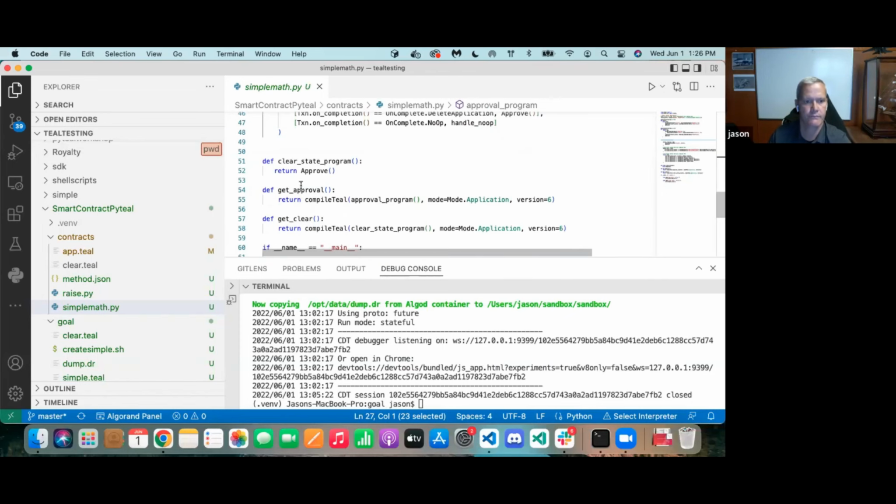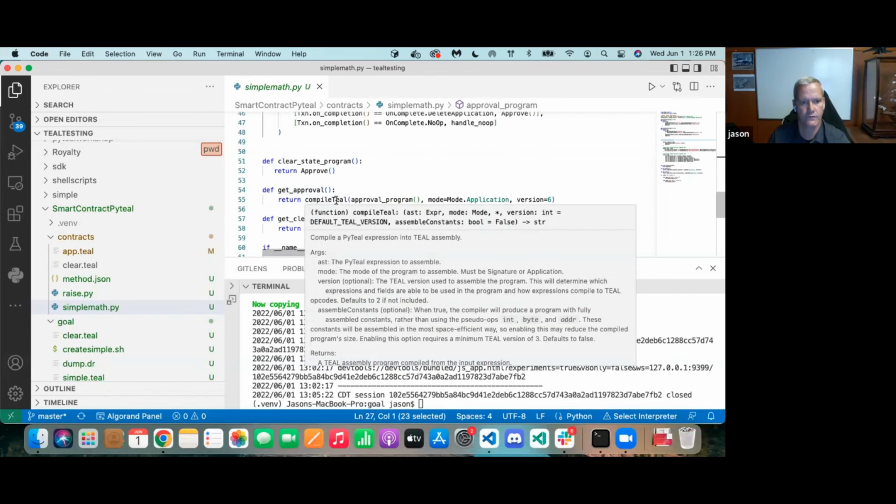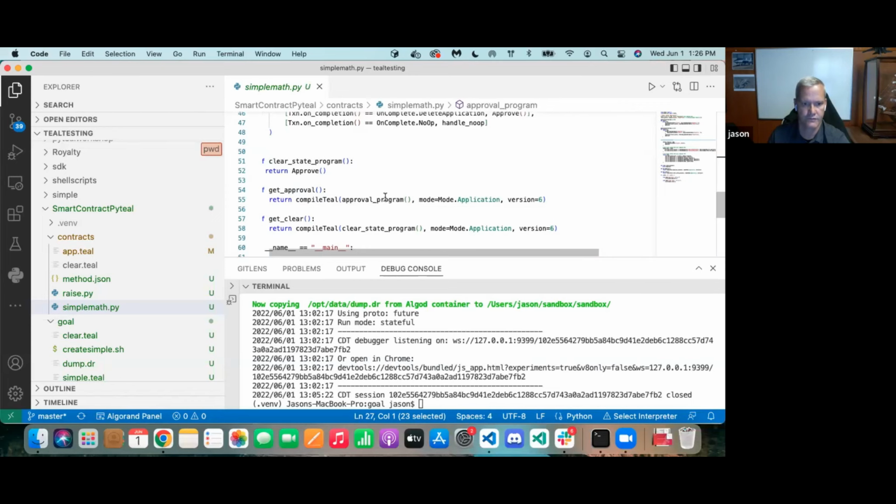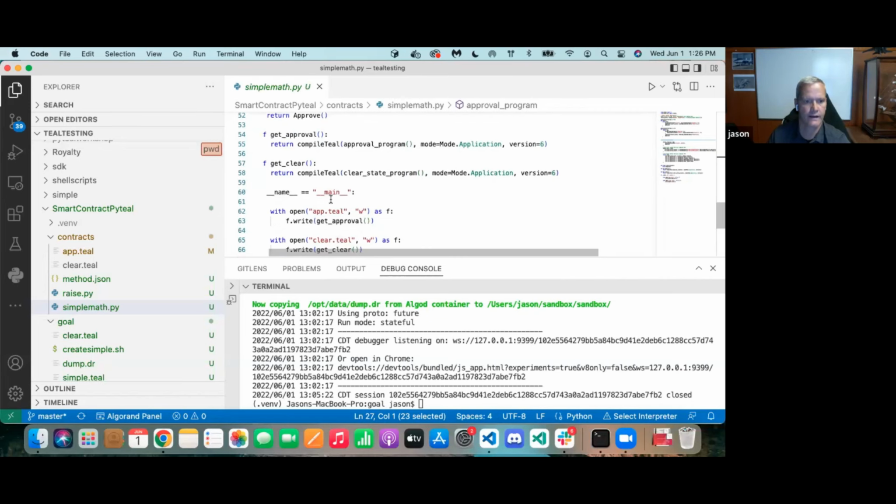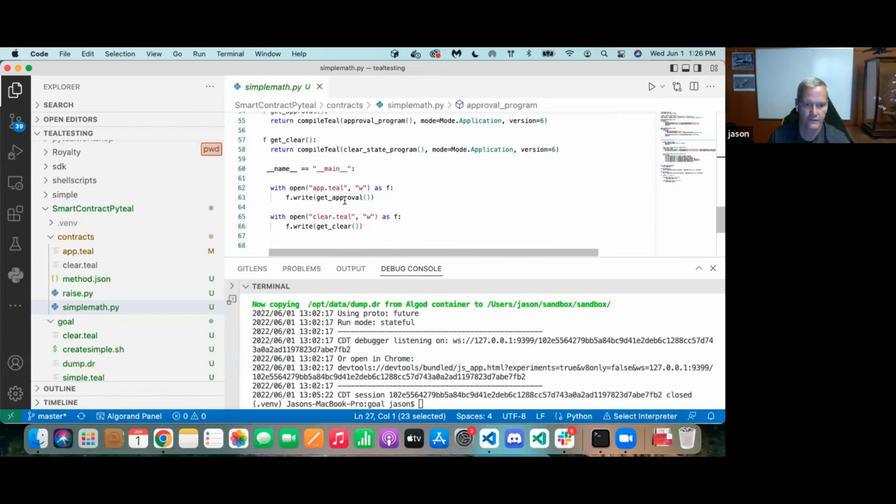Then I have these two getter functions, which just go out and use the compileTeal method to compile this expression tree, and that one compiles that expression tree, for mode application, PyTeal version 6. And then I actually want to write those out to disk so I can use them later. I actually could have directly called the Python SDK at this point. But here, I'm opening a file called app.teal and writing out the compiled version of that PyTeal program. And I'm doing that for both the clear and the approval programs.